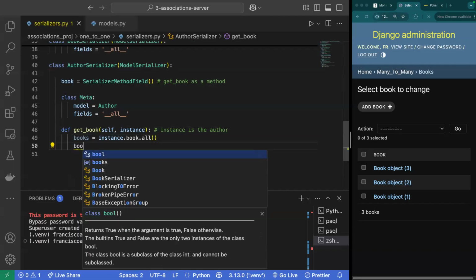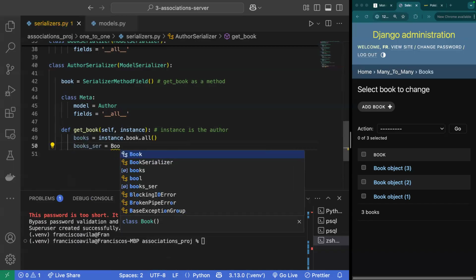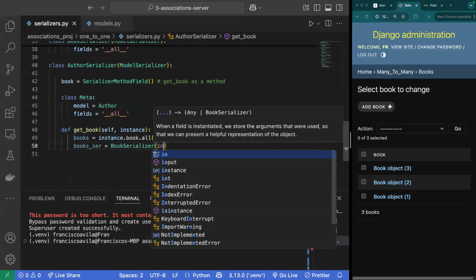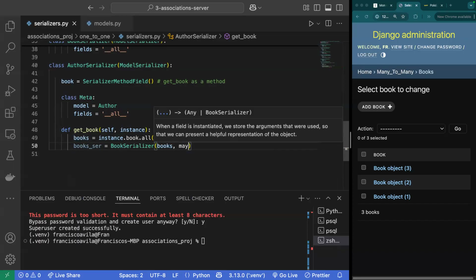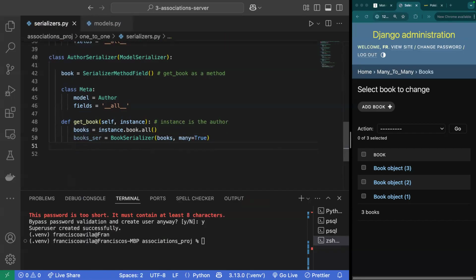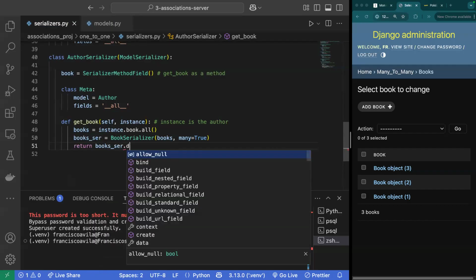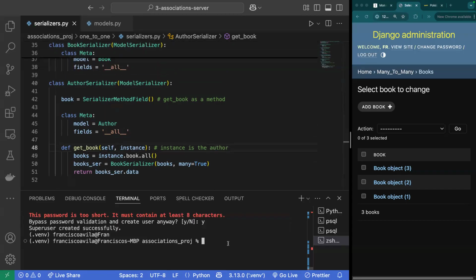Now I can serialize them. And I can say book serializer. Grabs my books. And this has a many equals true attribute. And then finally, I can return my book serializer dot data. So let's take a look at how that works.